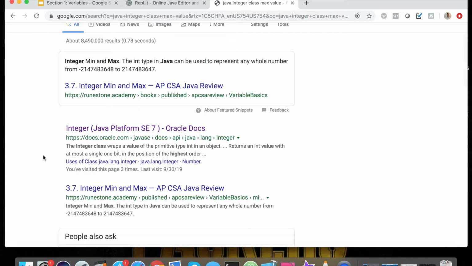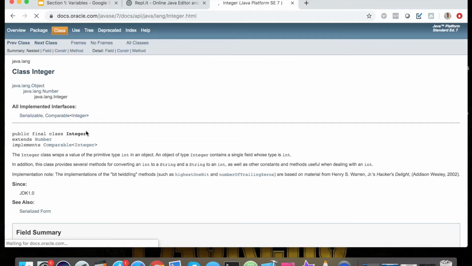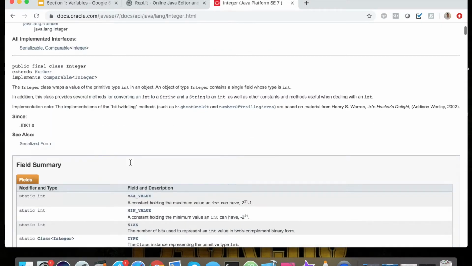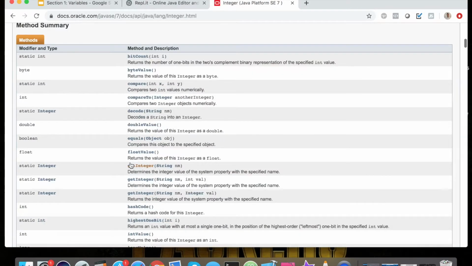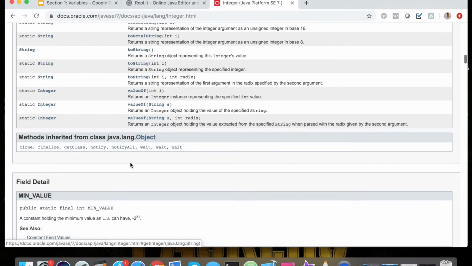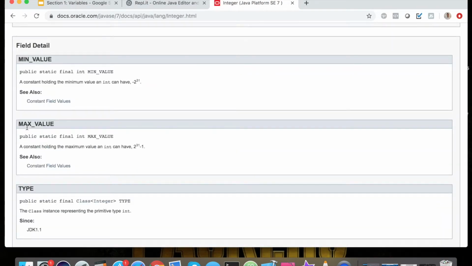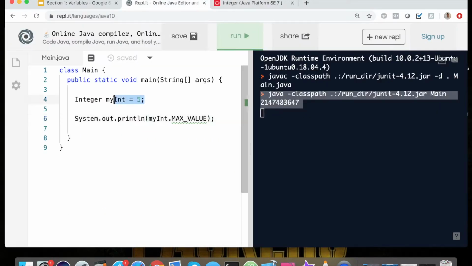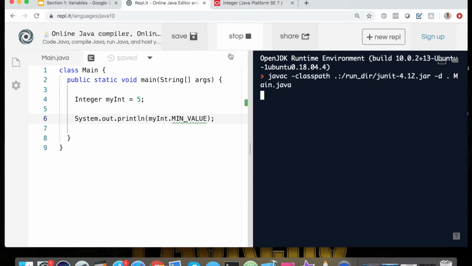And one of the places I really love looking for documentation on Java is their Java docs, because they actually do a fairly decent job of documenting their programming language. So we're just going to search down until we find max value right here. A constant holding the maximum value an int can have. Oh, that's what max value means. So it's not the maximum value that we declared, it's the maximum value of the integer. So we would then probably assume that the min value does the exact same.